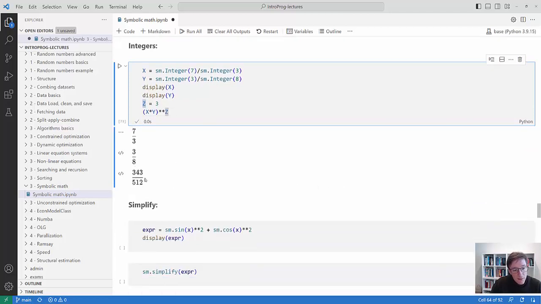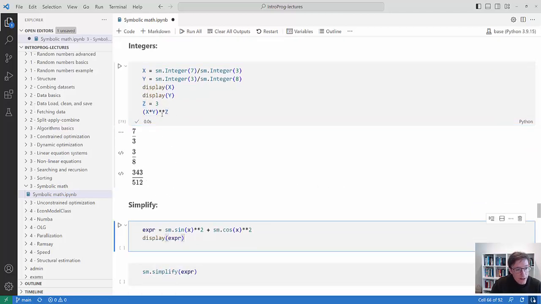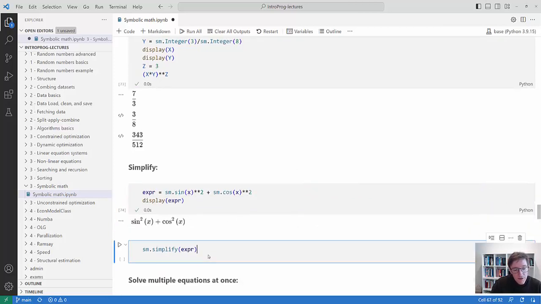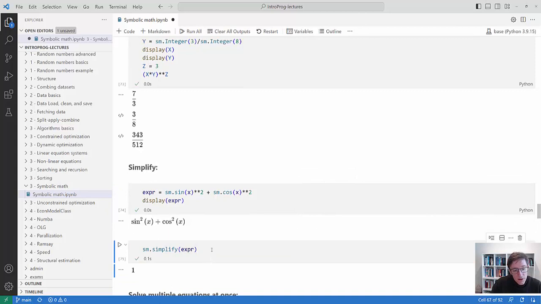Once you have this expression, you can ask it to simplify. Here, for example, I take the sine function and square it plus the cos function and square it, and if I simplify this relationship, then you can actually know that this is always equal to 1. So you can simplify expressions in this way.